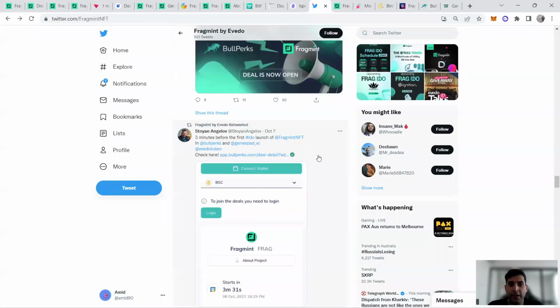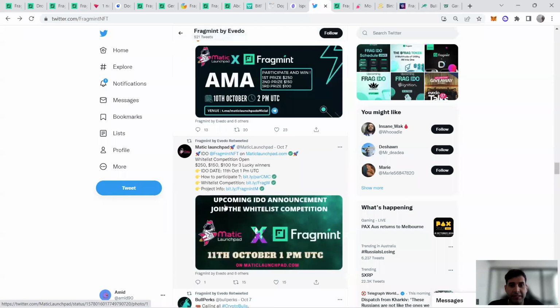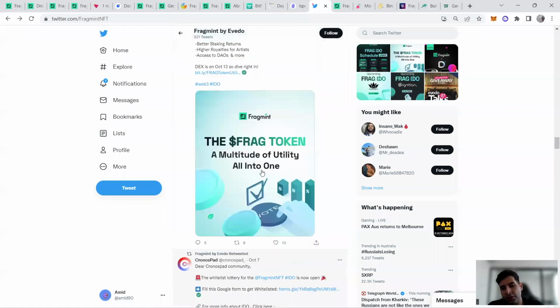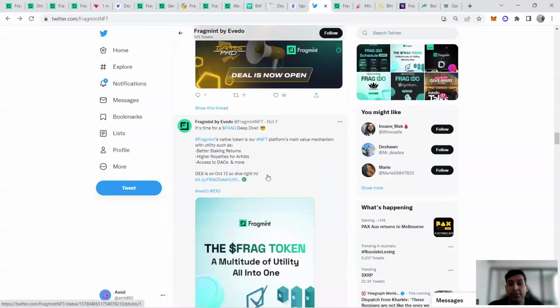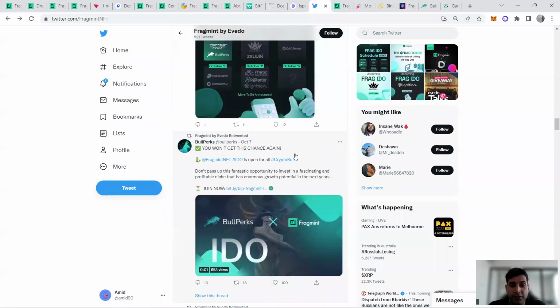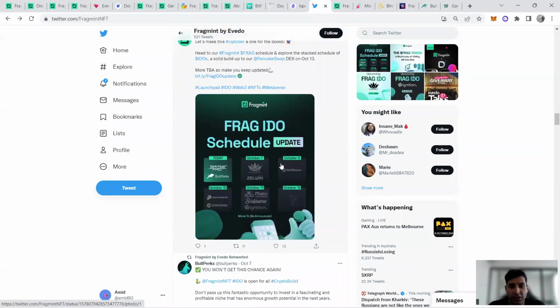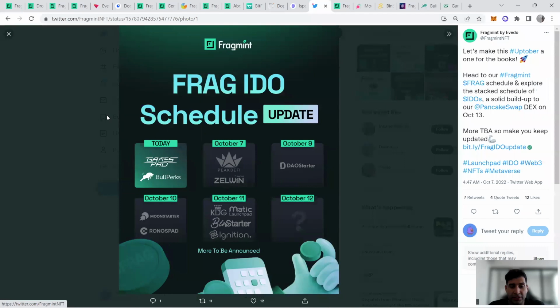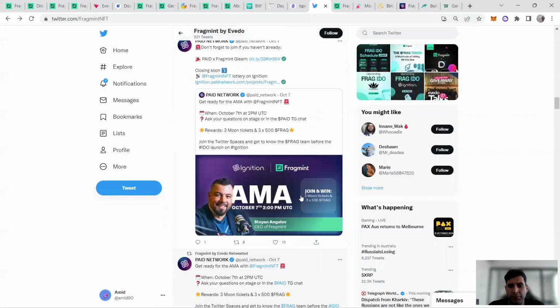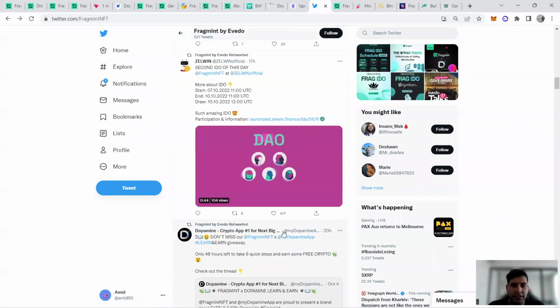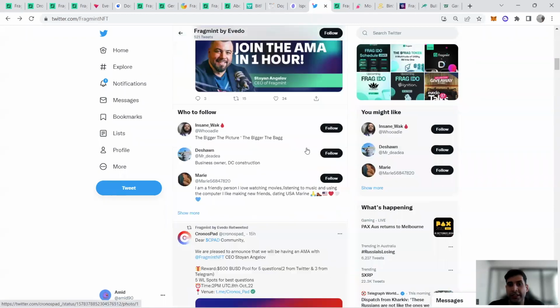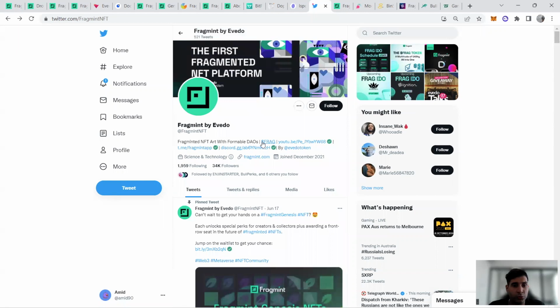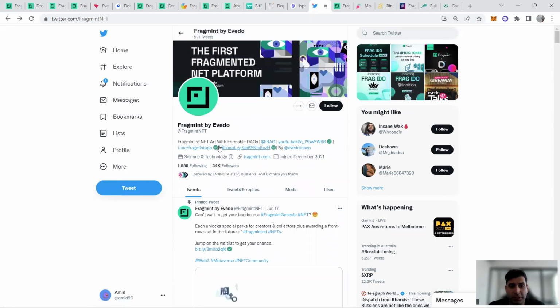They've got a lot of AMAs with Matic Launchpad, with Rosium Chronospad, with Binstarter, with Gamespad, with all of these exchanges. And this is their IDO schedule. I'm going to jump into this a bit later. They've got AMAs happening with different networks, so they've tried very hard to ensure as much marketing as possible.